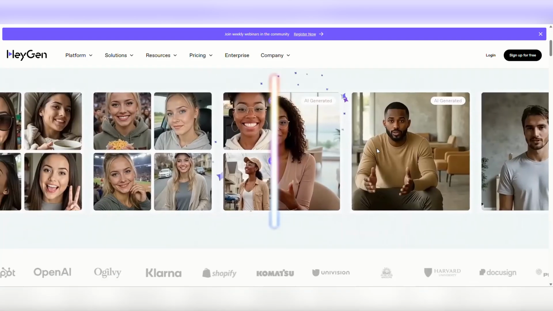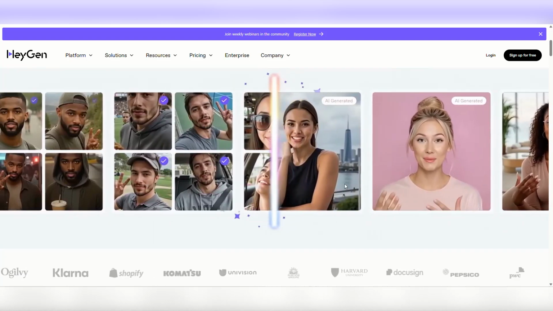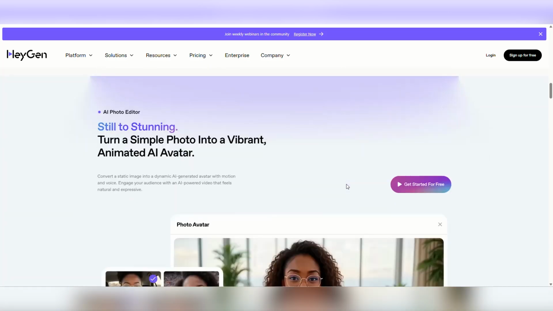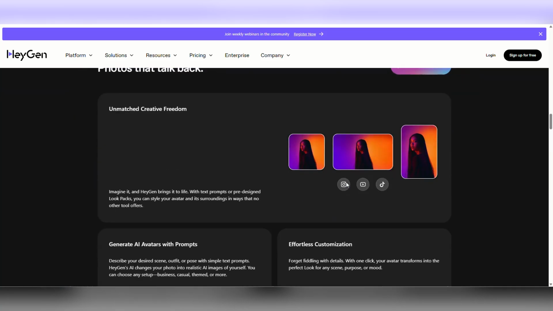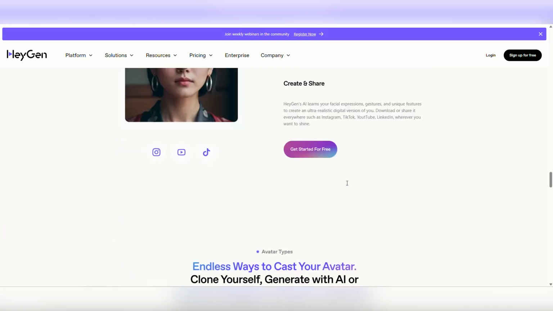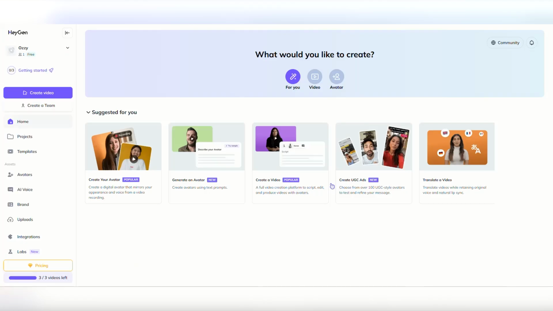If you can't find an avatar in the library that fits your specific needs, don't worry. You can use the built-in AI engine to create your very own avatar from a text prompt in 4 easy steps. To start creating your avatars, head to the Sign Up for Free button at the top of the screen and sign up using your email address or Google account.